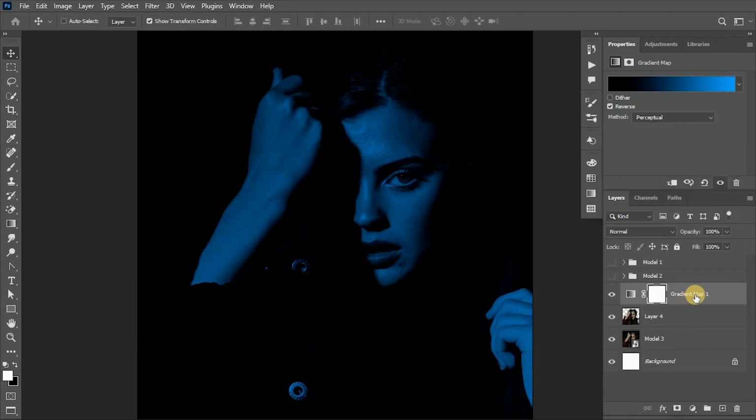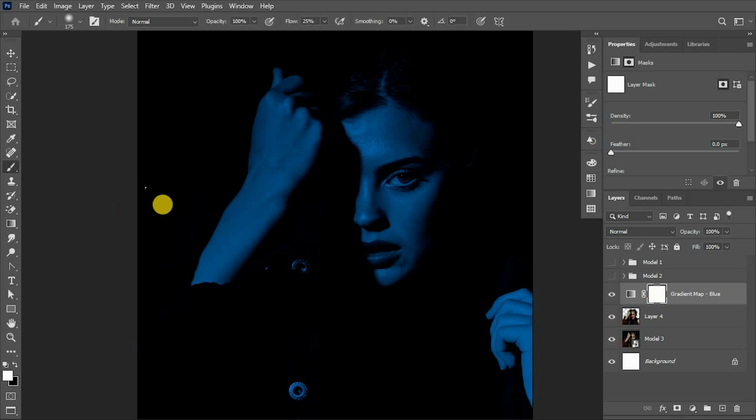Now let's rename this gradient map to remember for which color it is for. Now with the mask of gradient map selected, activate the brush tool with B and with soft round brush, foreground color selected to black, we will paint on the part to hide where we don't want the blue light to appear. For the outer part, we keep the flow to 100, but for the center part, we'll decrease it to 25 to 30% so it creates that blending effect between the two colors.